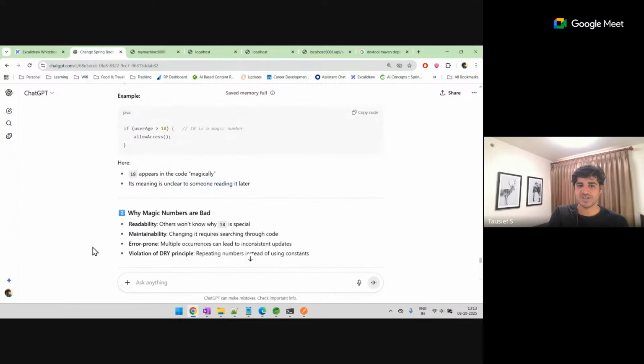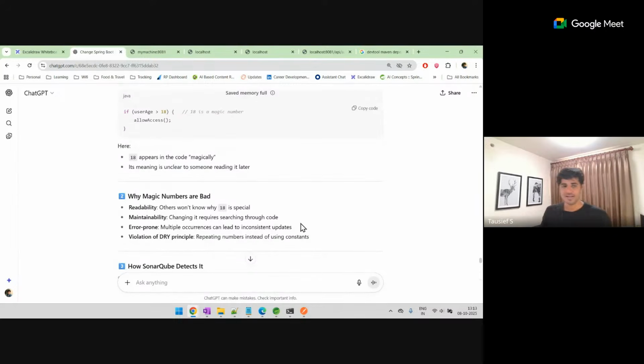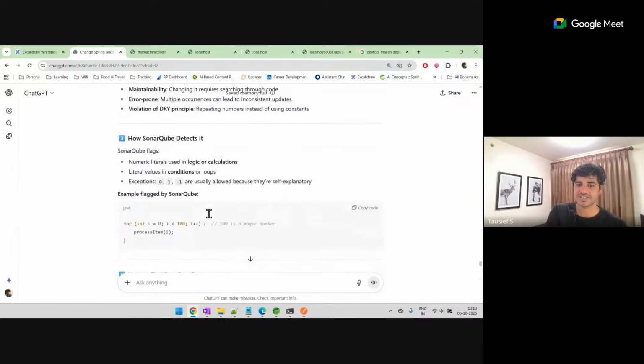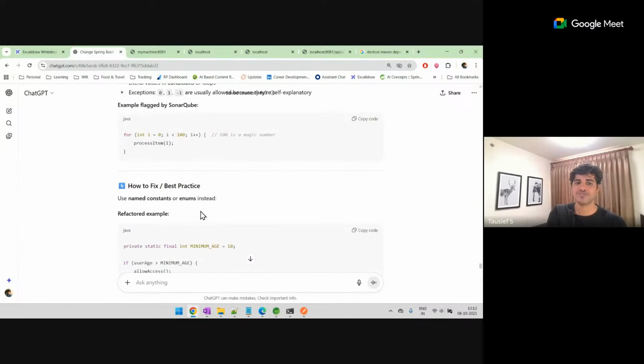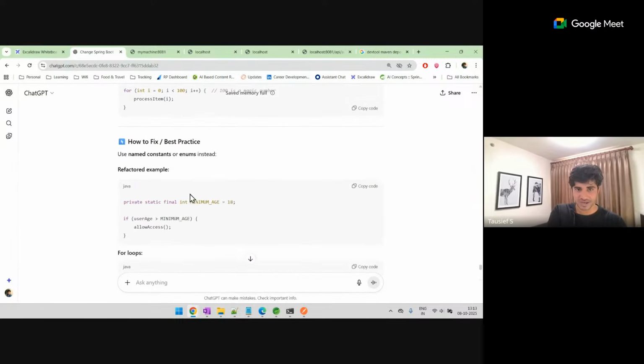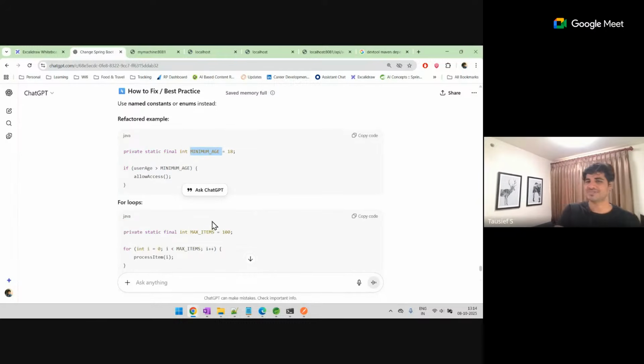So why are magic numbers bad? Sonar will detect these kinds of things. It will give you suggestions, and then you have to fix it. How do you fix it? It's even giving you some examples. Define it as a constant and use it like that. So it is self-explanatory that 18 is the minimum age. So it is more clear.